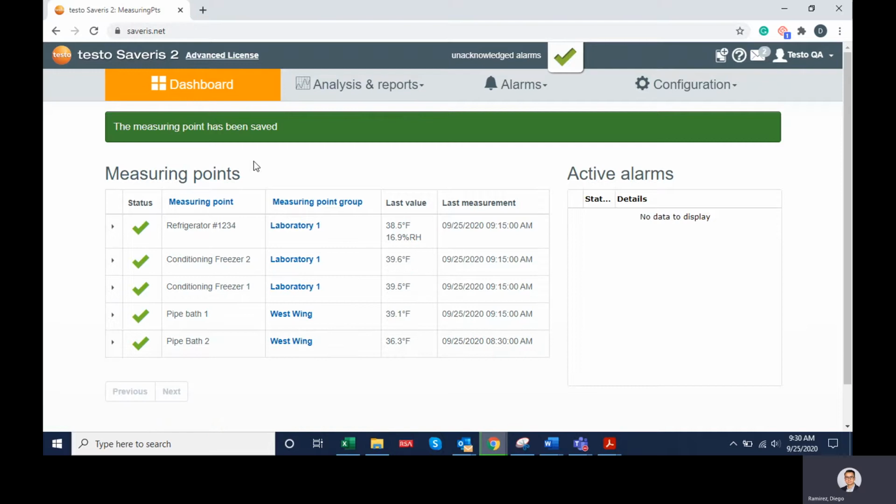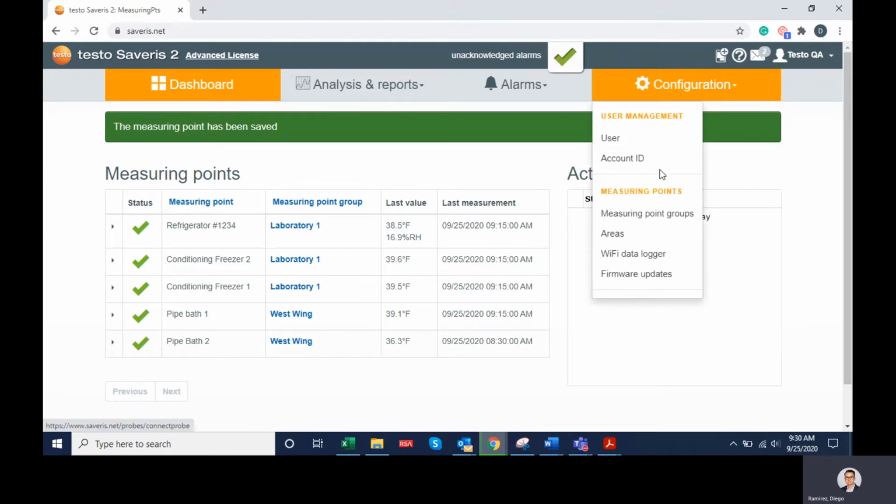Next up, one of the things we want to look at is how we assign our measuring point groups and our areas to the data loggers. Again, this is helpful for setting up the data loggers and remaining organized. We're going to want to go into Configuration. Under Configuration, you'll see we have our measuring point groups and areas option. I suggest starting with the areas option first.